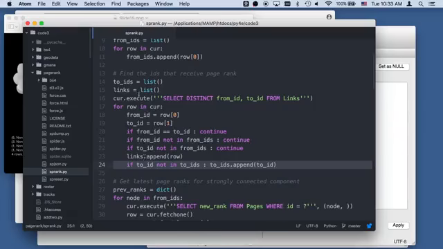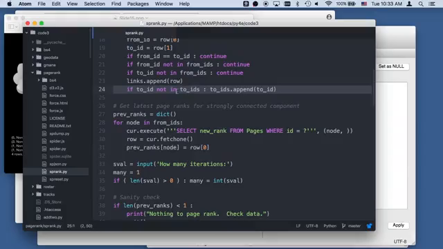And I'm just putting these all in lists so that I don't have to hit the database so hard. Okay, so this is getting what's called the strongly connected component, meaning that for any of these IDs, there is a path from every ID to every other ID eventually. So that's called the strongly connected component in graph theory.